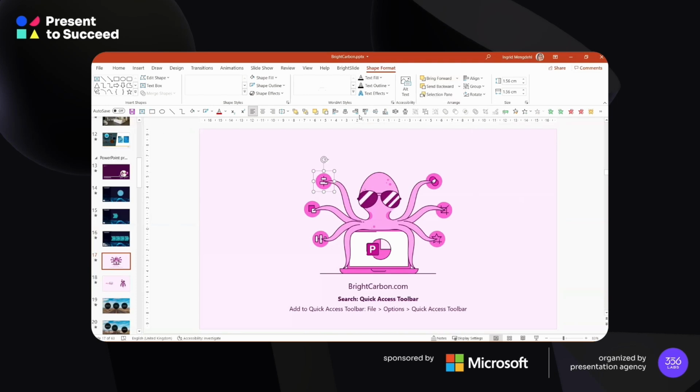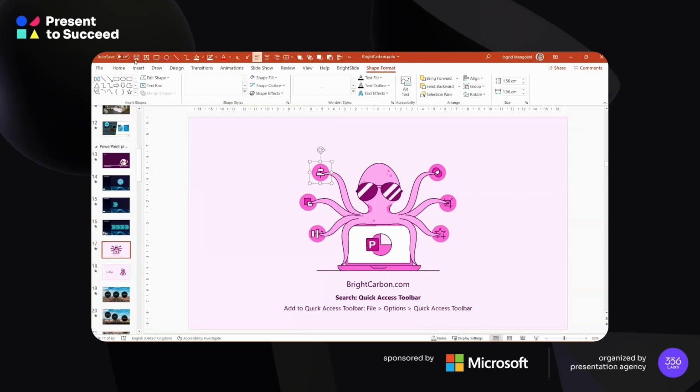Now, you might see that here I've got something called the quick access toolbar. And if you don't use PowerPoint a lot, it might actually be somewhere up in here with your undo button.